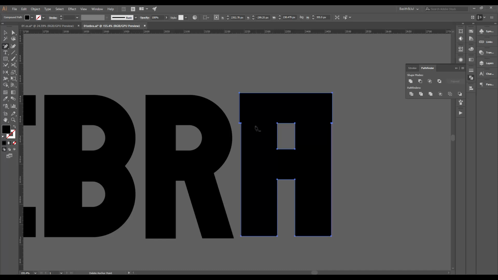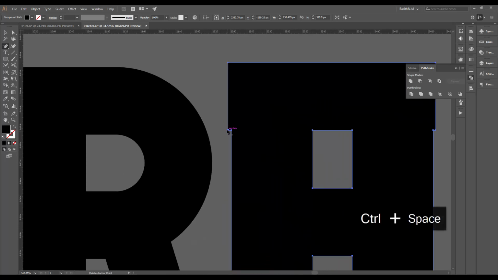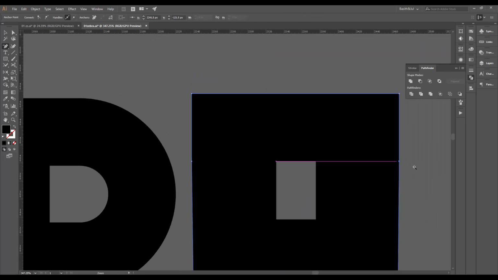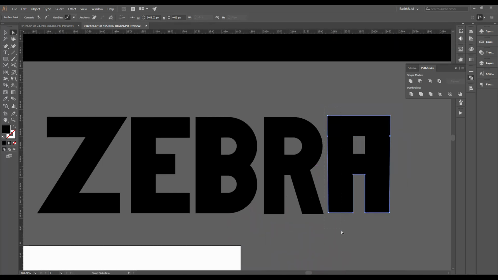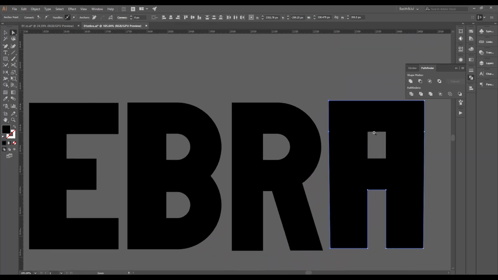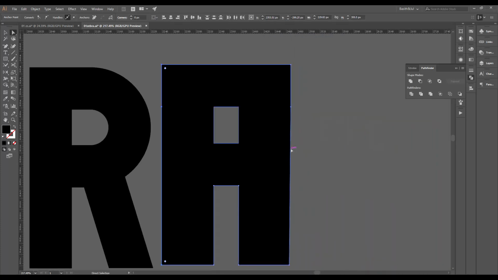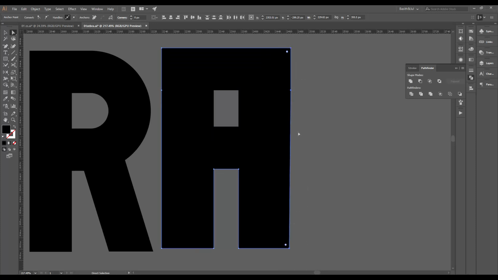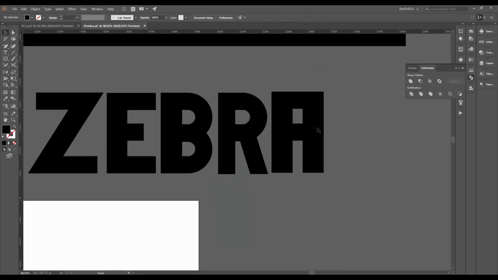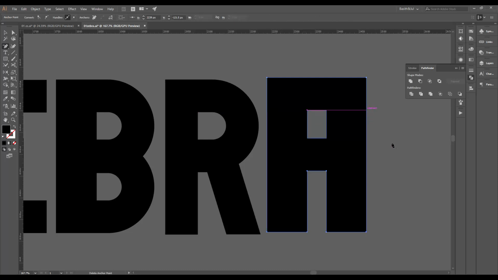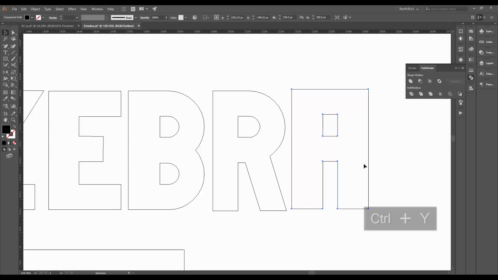I am going to use the Delete Anchor Point to delete these anchor points. I am going to drag select these using A, then S, and then Alt and click here. Okay, and then use minus for the Delete Anchor Point tool. These points are deleted. Now this is really clean.